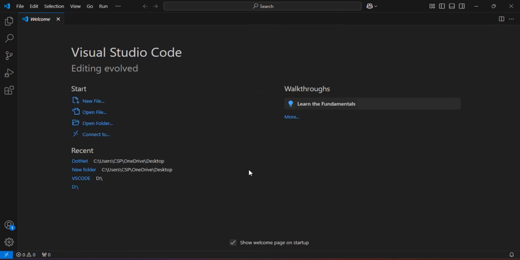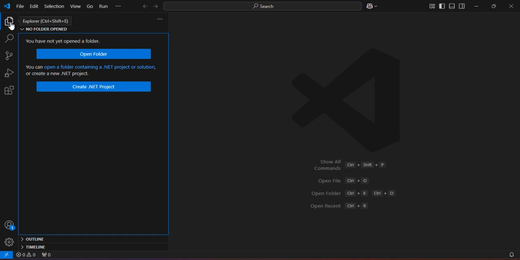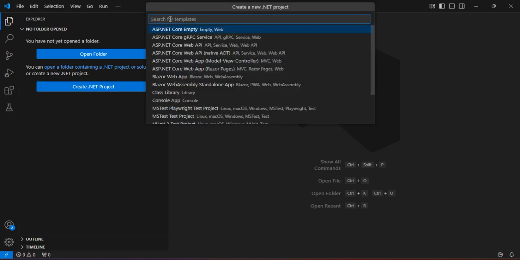Now let's create one .NET project. Just close this welcome page, click on the Explorer, create a .NET project. It will show templates.